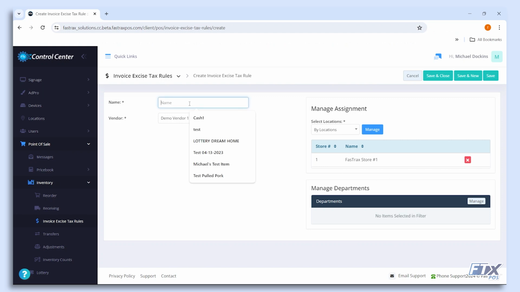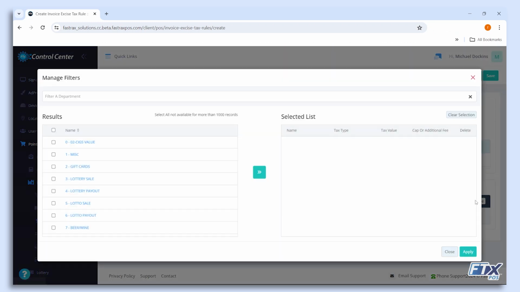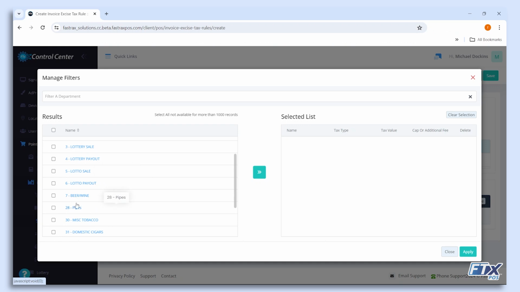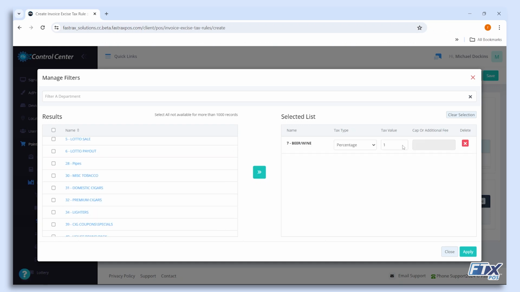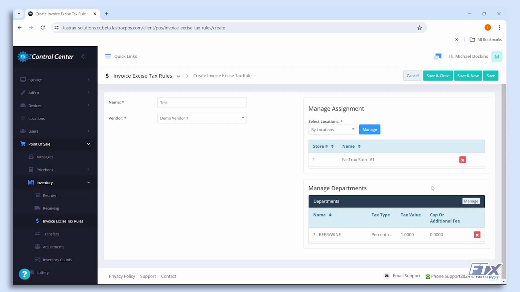After that, we have Manage Departments. This is where we designate the departments that we want this rule to apply to. An example could be your imported beer, as shown here. If we wanted to add a percentage or a flat rate, we could add it here. Once this is applied, whenever we receive products from this department here, it's going to create this excise tax rule where it will apply that value to those items for this department.